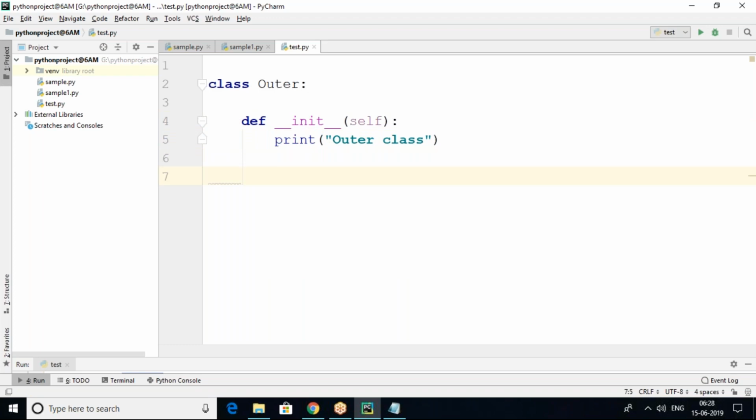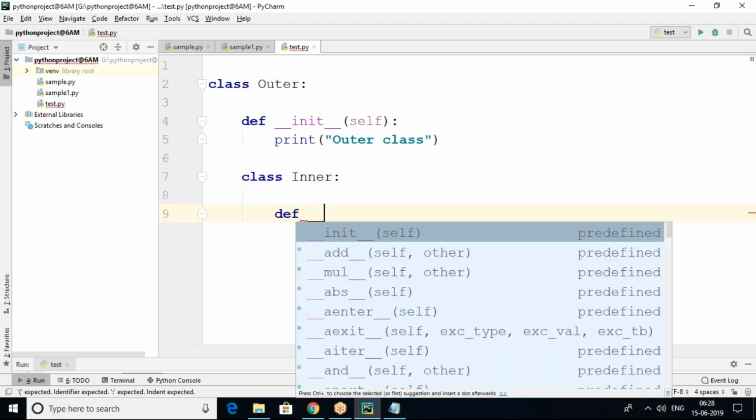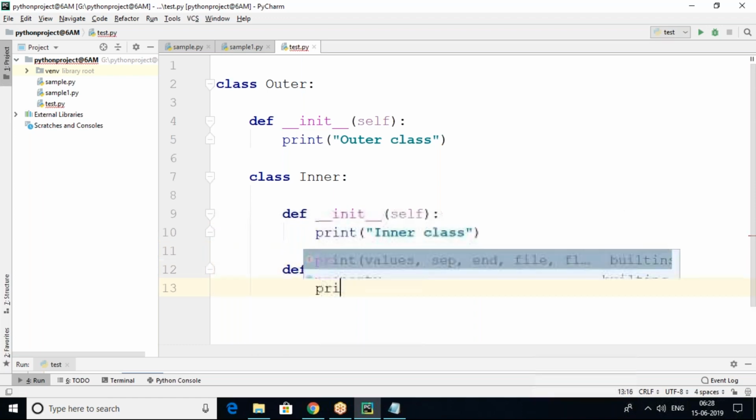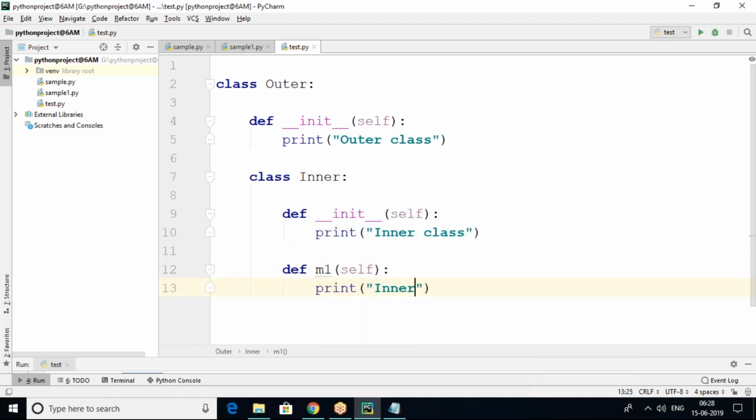Next, inside the Outer class only, I'll create one more class, that is Inner. Here also I'm taking one more constructor, which prints "inner class". Inside the Inner class, I'm taking one instance method called m1, which prints "inner class method".